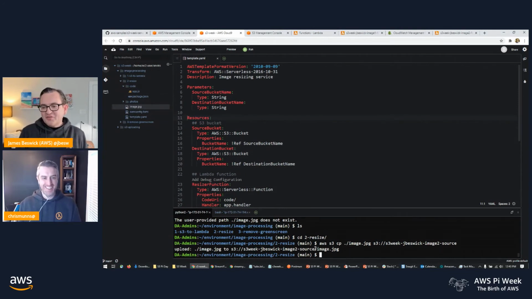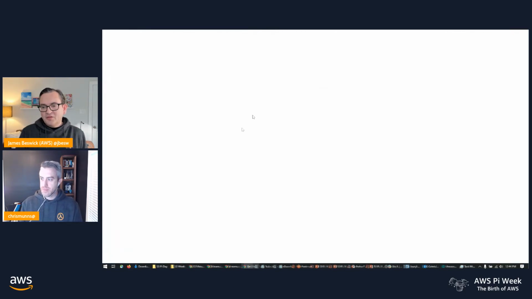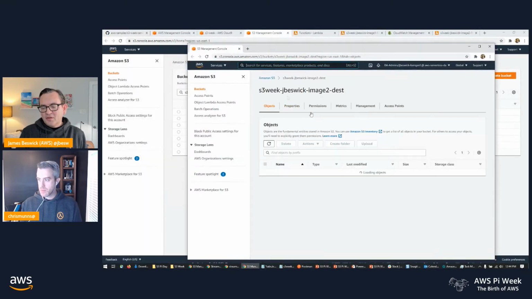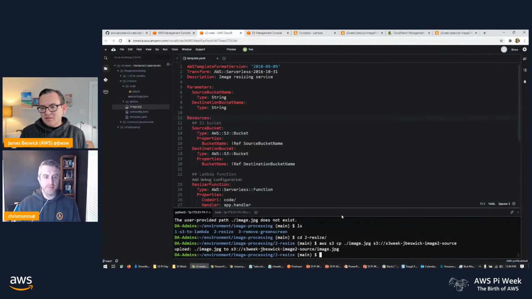So what you'll see there is I've copied this image up into that bucket. And if I go into the destination bucket, I'll just open that up here. What we'll see is there's now an image that's appeared in this bucket. What I'll do, I'll go back to my console because it's easier to manipulate this. I'm going to download this image from that destination bucket.